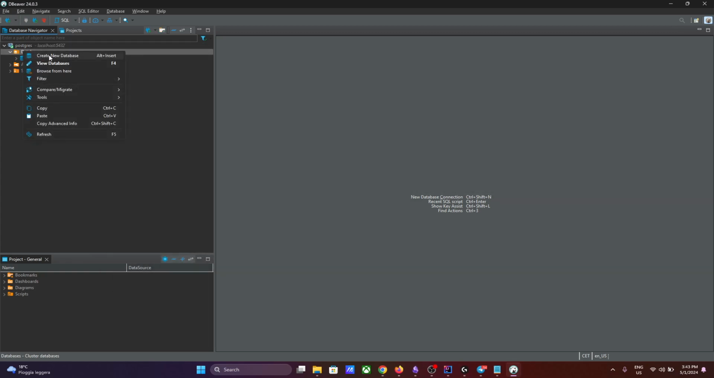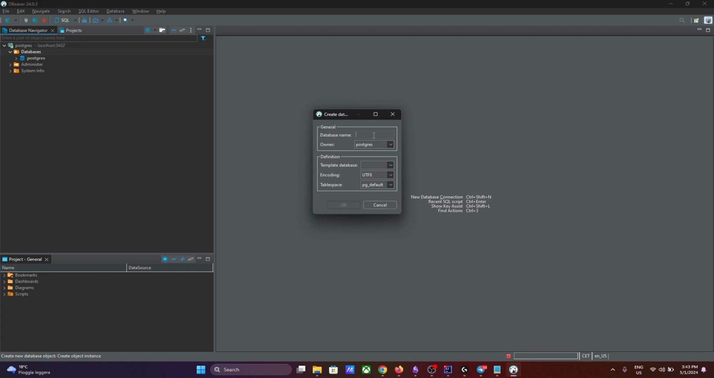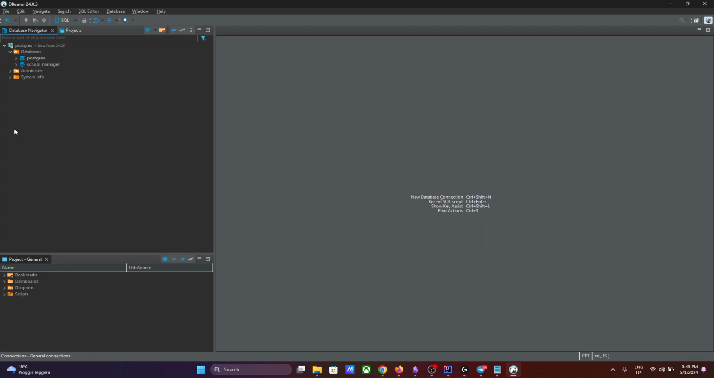Now click on database, create new database, and you can write school manager or whatever you want. Click OK. Now you have your database.